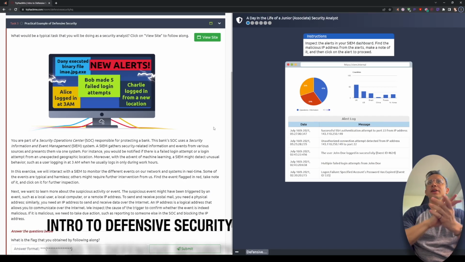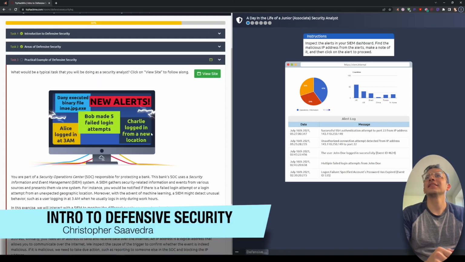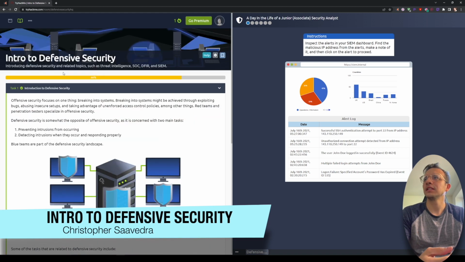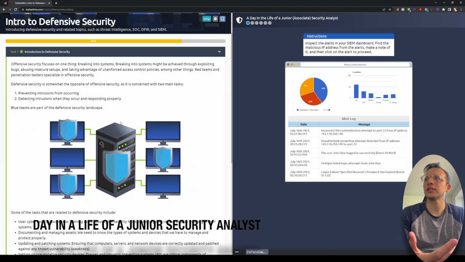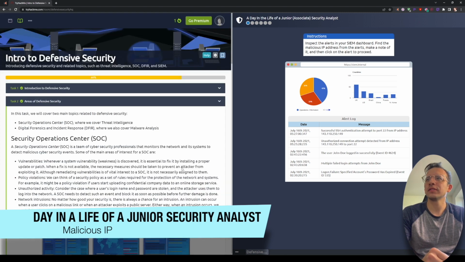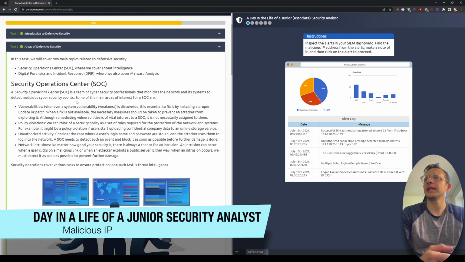Okay, so we are now on the second intro to defense. I finished up the first task, which is basically the introduction, and then here they're asking which team focuses on defense security, and that of course is the blue team. So correct answer. So we go into the next one, and it talks about SOC.